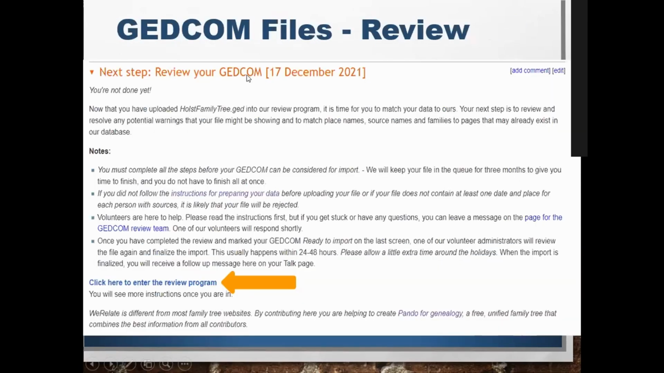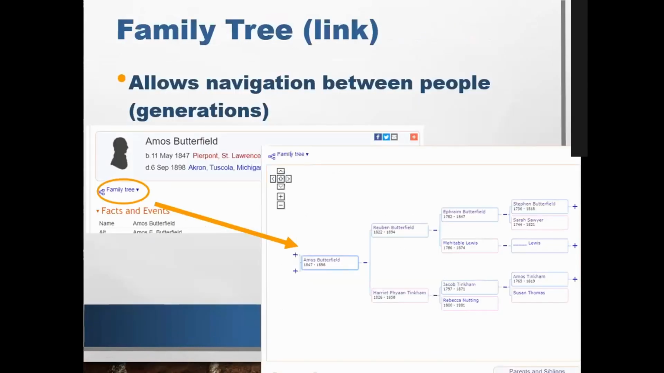It's going to tell you your next step to review. So you would click here to enter the program. Then it's going to show you some things to do. But then there's also a family tree underneath both the individual and family pages. You can click on it and this will appear. These pluses here mean there's more information based on their children.